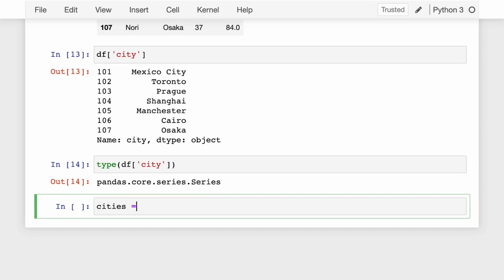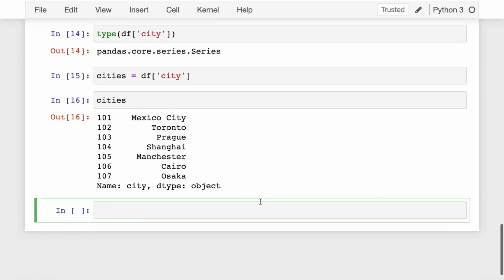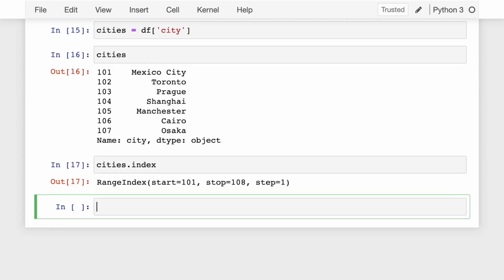Now let's save this column in the variable, say, cities. And if we take a look at this again, we see that we not only extracted the data in that column, we also extracted the index or the row labels. And so a Pandas series object will also contain an index attribute, which in this case will be the same as the index in the data frame because we extracted an entire column of the data frame.